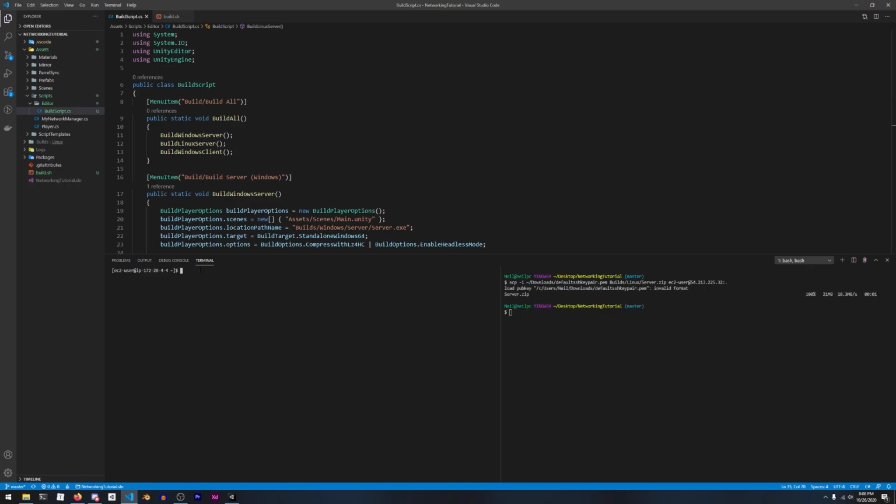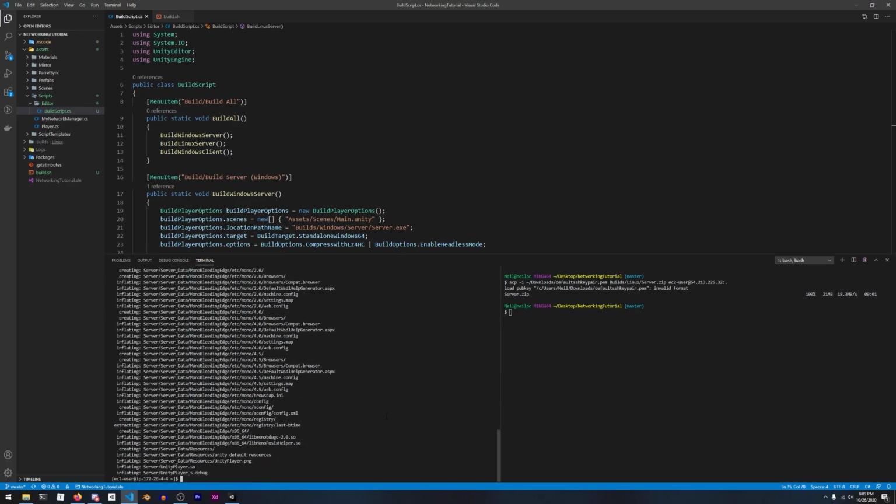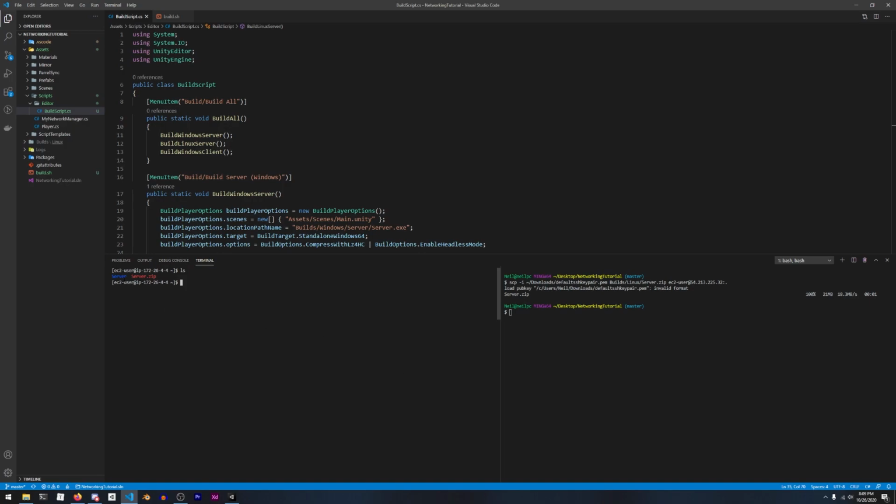So now if we go back to our terminal tab and just see what's there using ls, you can see that we've got our zip file uploaded. So to unzip this, all we have to do is type in unzip server.zip, and it'll unzip all our files. And if we check what's there, we have our server folder. So let's go into there. And this right here, the server.x86_64, is what we'll be running as the server.